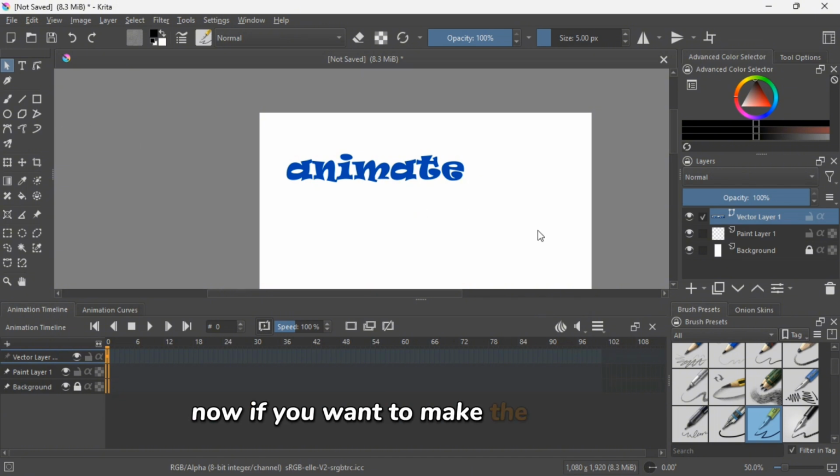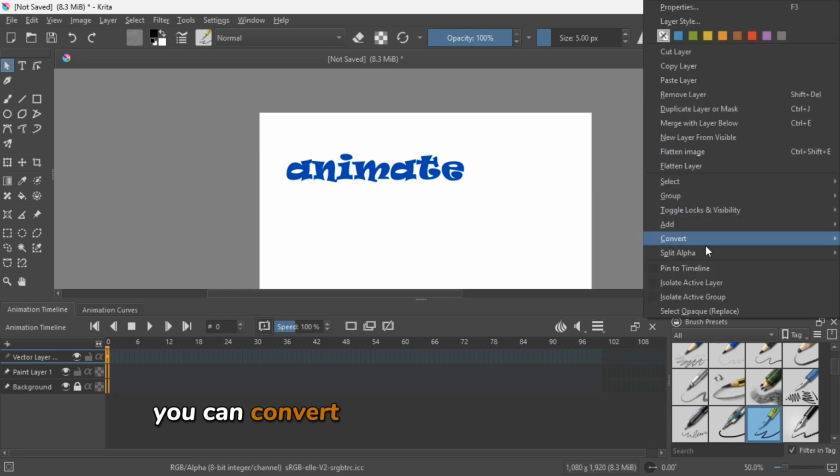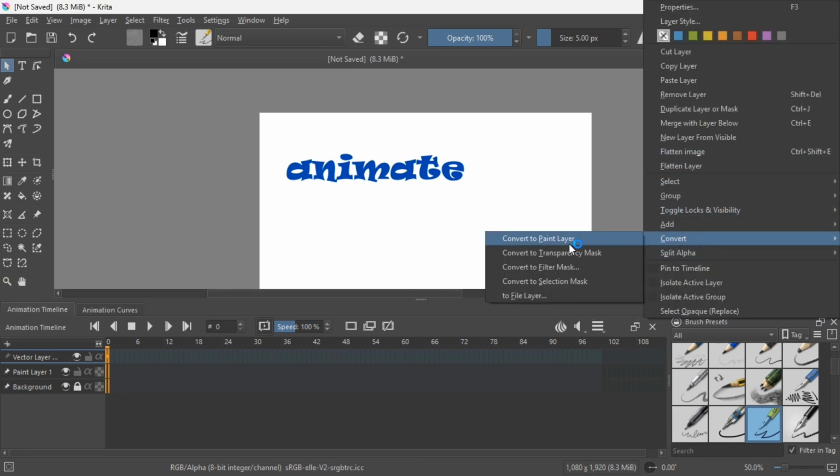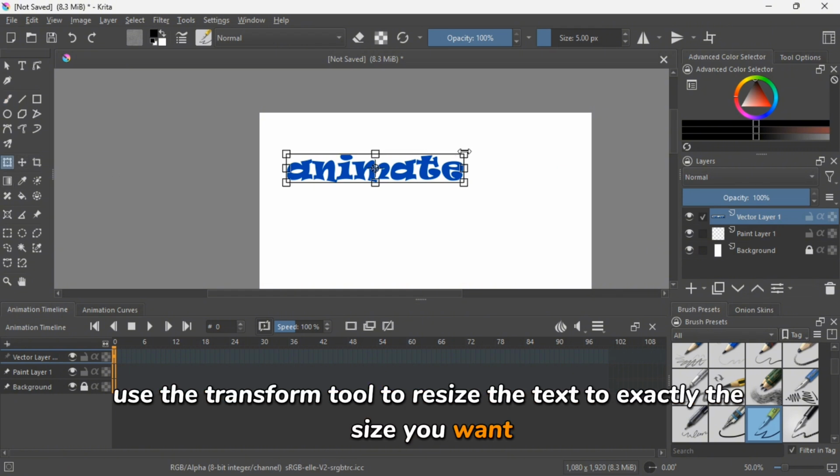Now, if you want to make the text smaller or larger than what the font size allows, you can convert the vector layer to a paint layer. Once converted, use the transform tool to resize the text to exactly the size you want.